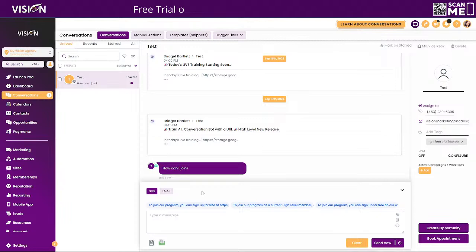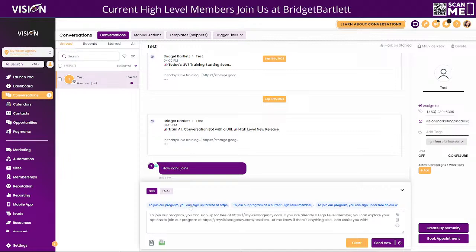Now, a lot of times we say the same things over and over again. If we have a VA answering the messages for us, it can be hard for them to know what the answer is, and also it can be very time consuming. And so you'll see here that when you set up the AI bot, when someone messages you, it will actually generate a suggested response.